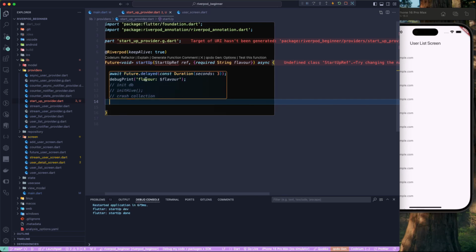So once you have initialized all of those, let's say that we are done with this. Let's print out that the startup is done over here. Just a demo code over here. It's not the actual real code, but you can go and initialize all of it over here.